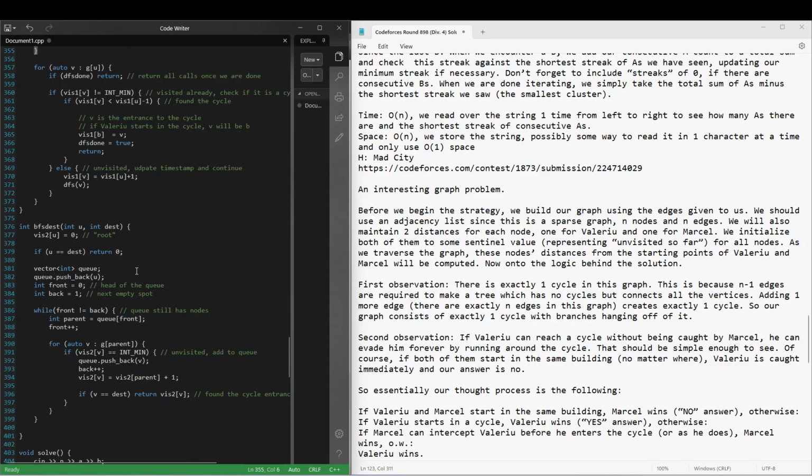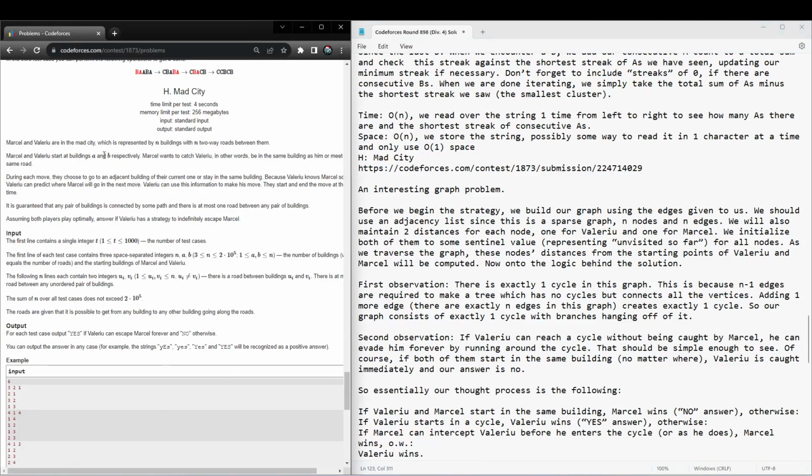Okay. So now into the actual conceptual strategy. There's exactly one cycle in this graph. And we know that because if our graph has n-1 edges and n nodes, then assuming the whole graph is one connected component, which it is, any pair of buildings connected by some path, so the graph is not multiple disconnected components. A single connected component graph with no cycles will have exactly n-1 edges, but since we have n edges, it means we added an extra edge and created exactly one cycle.